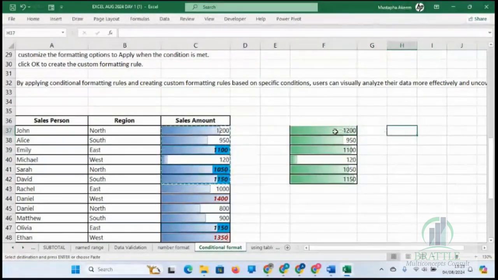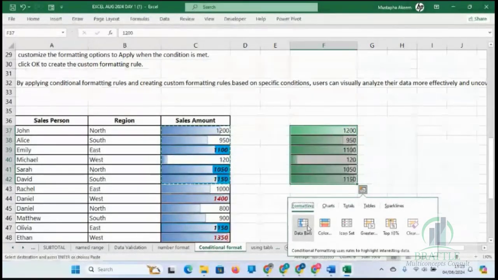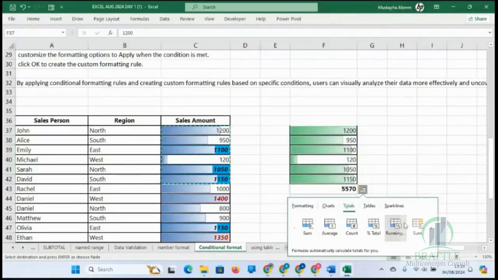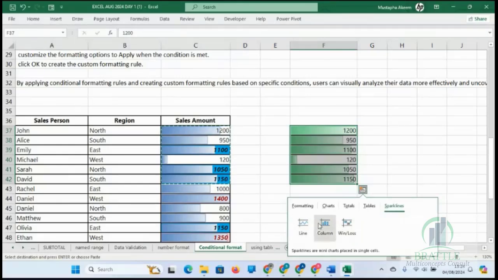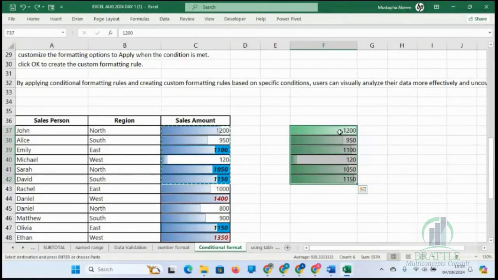Another way you can get into this: when you select a cell, see the option here, you can click this and select data bar, color scale, icon set. All these are conditional formatting. Color scales, icon set, greater than, top 10. You can clear all. You can also create chart, total, sparkline, and the rest. So that is on the data bar.